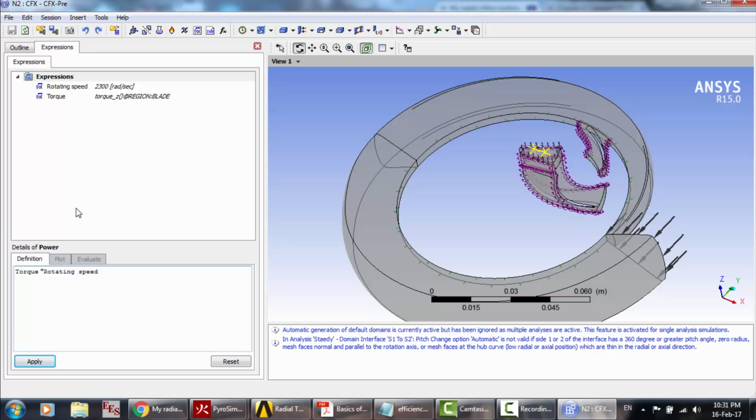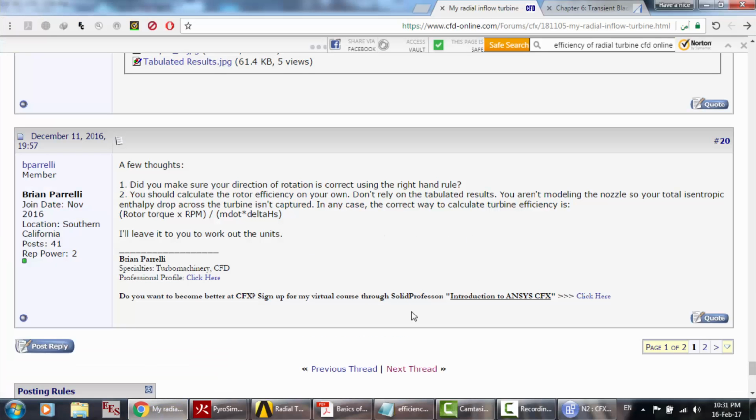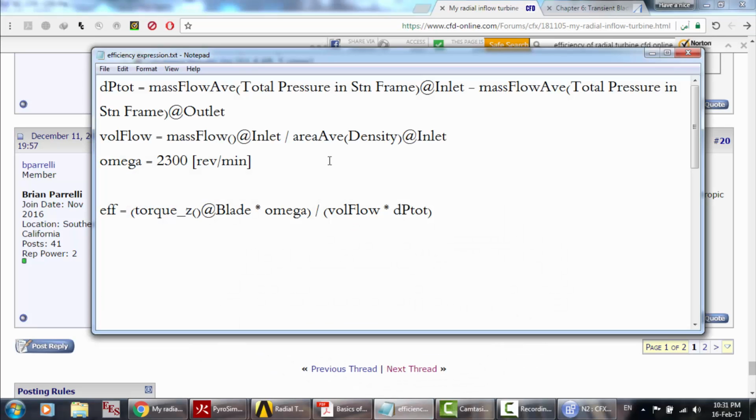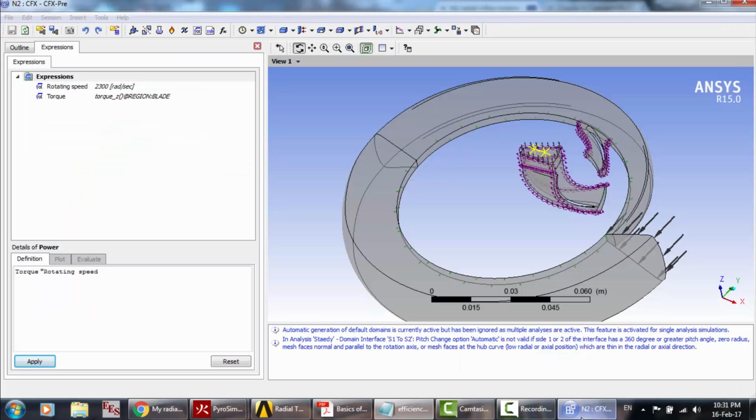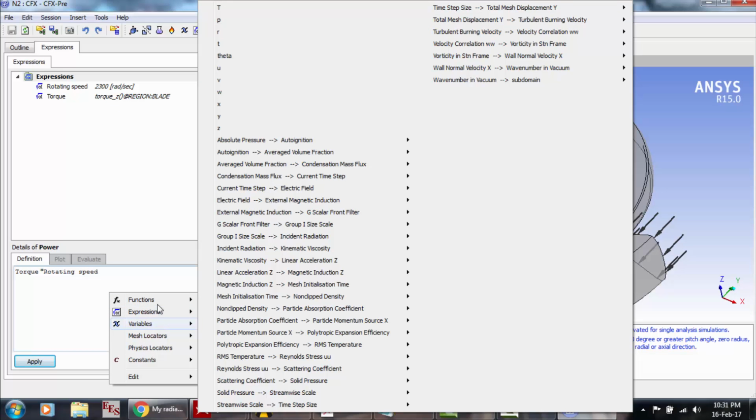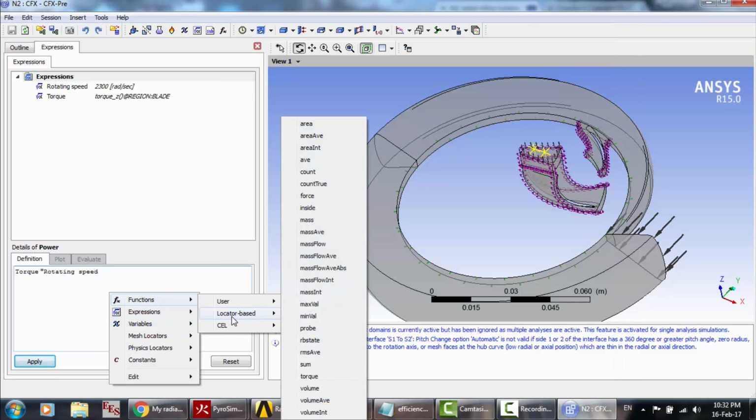So please, if you use this, I got this expression also from the CFD forum. If you use it in mass flow average, you can find all of these. You can make these functions together. You will find mass flow average, mass flow average absolute. Anything you need, you will find it here.